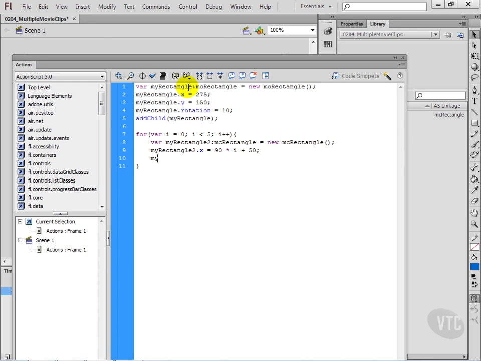Next, myRectangle2.y equals 350. And again, that can be anywhere you want it to be, as long as it's positioned correctly on the stage where you want it to be positioned. And you could also switch this code around too. If you wanted the rectangles to be drawn vertically instead of horizontally, you could definitely do that as well by taking this formula and sticking it right here.